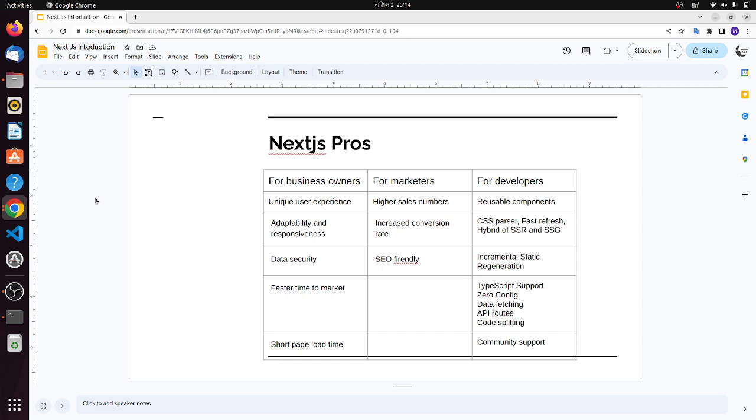For business owners, for marketers, and for developers as well. For the business owners: unique user experiences, adaptability and responsiveness of the application, and it also provides a strong data security layer, faster time to market to release the web application, and very low page load time.